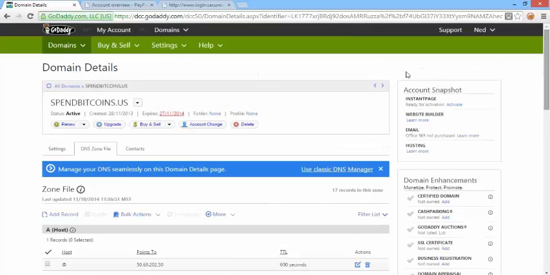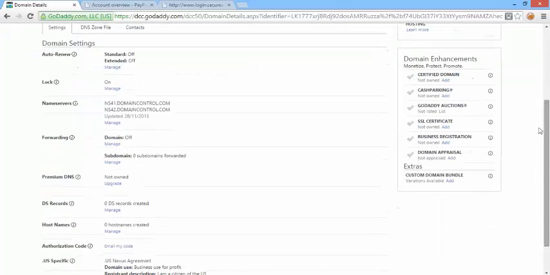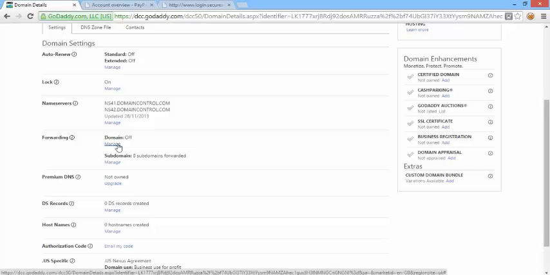You then need to go back to this tab at the top of the page and click on the tab that says Settings. You then need to scroll down and look for the heading that says Forwarding. Forwarding, Domain, and then Manage. So click on the blue link that says Manage.